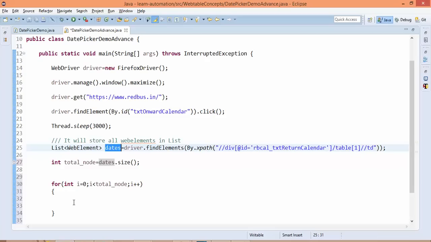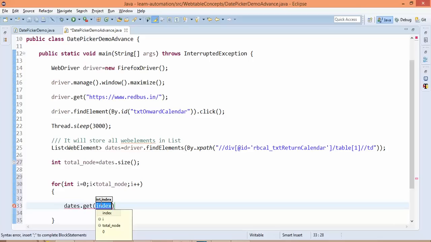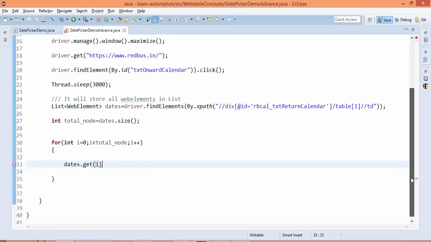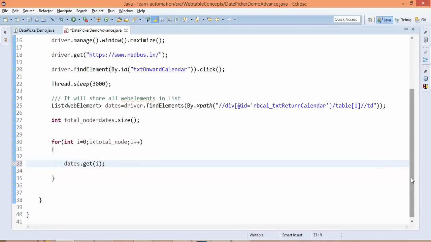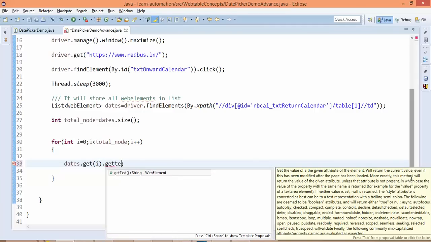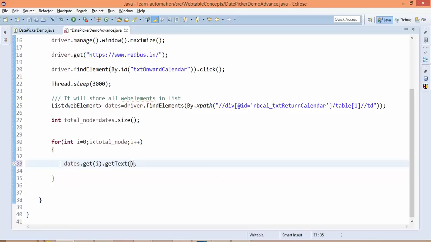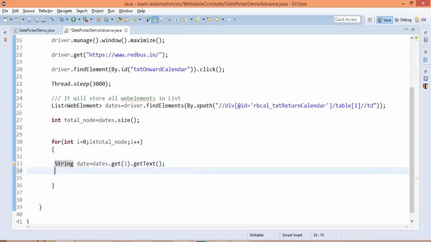So we'll start taking the values. To take the values from the list, we have a method called get. So whatever index you pass, it will return you that web element. So I will take the first element and I will say get text. So this will return me the date in a string format. I will say date. So it will start giving me all the dates. And if you want to print, you can print as well. But I don't want to print.